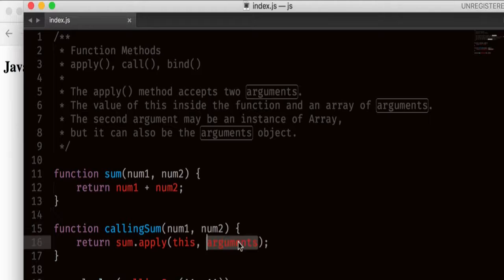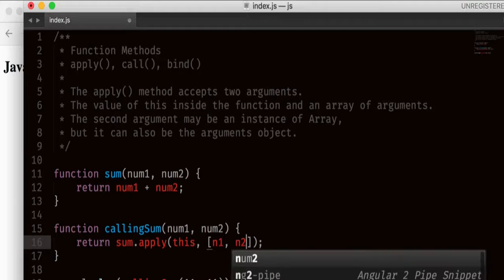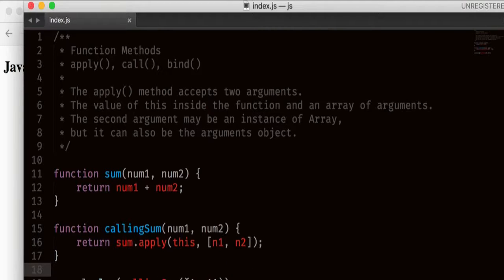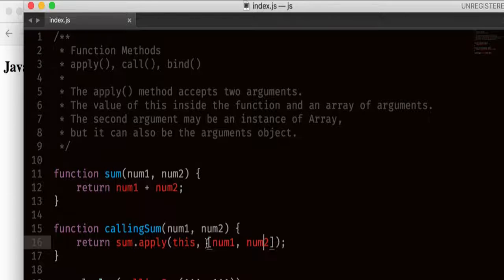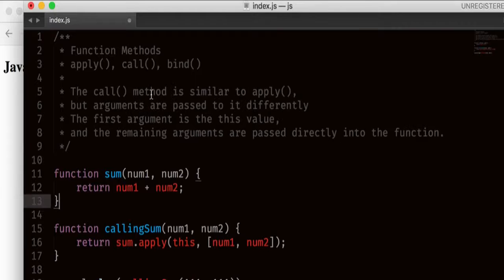And I was talking about arrays. Arrays work in a similar way. For example, you could pass the array num1, num2. Refresh, and as you can see, the output is the same. So you can supply either an array or the arguments object itself. This is how you can use apply. That was the apply method.